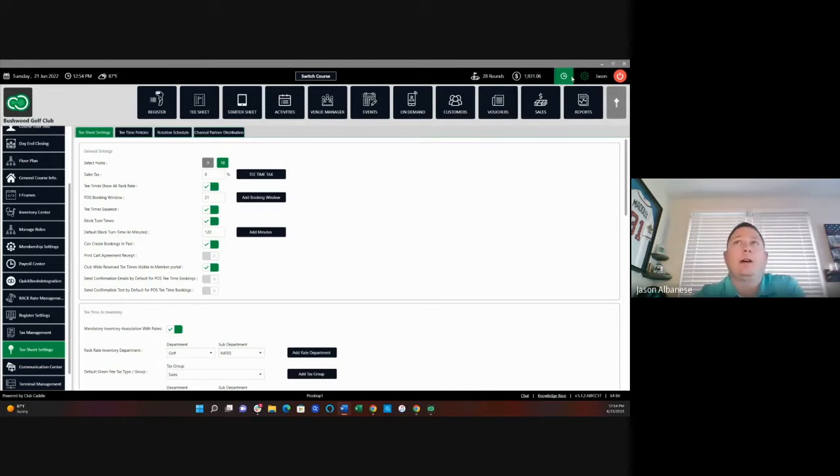So in our module here, we can go to settings in the top right hand corner. We can go to tee sheet settings, and here I can select the number of holes. I can turn on and off showing all rack rates. I can change my booking window, so depending on how far out I want golfers or members to be able to book, I can set that there. We can allow squeeze times. We can turn on block times, block turn times. So if we want to show both the front and the back 9 tee sheet and block those, we can set those up there, and we can create the time that it would take at our facility to do that.